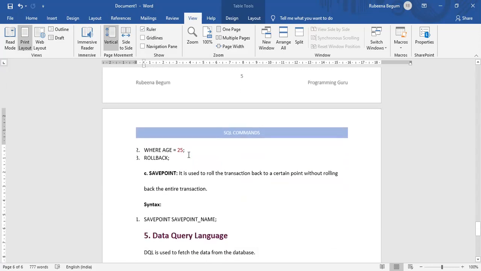And finally, savepoint. If you want to make some checkpoints, like today so and so transactions have been carried forward, those transactions will be saved as a numerical number 1 or an alphabetical value like a. It will be used for the user's understanding.